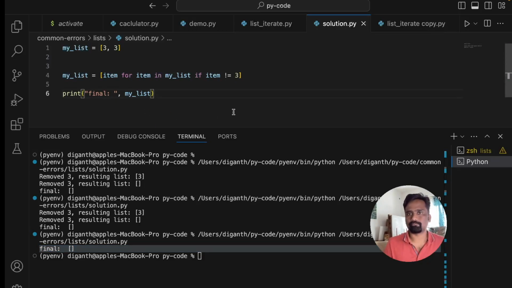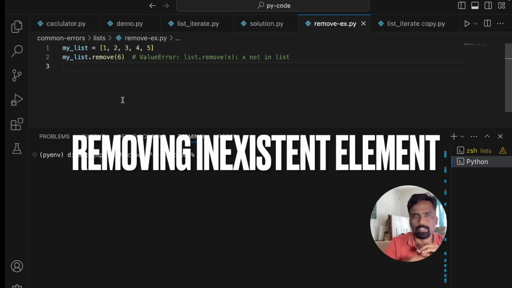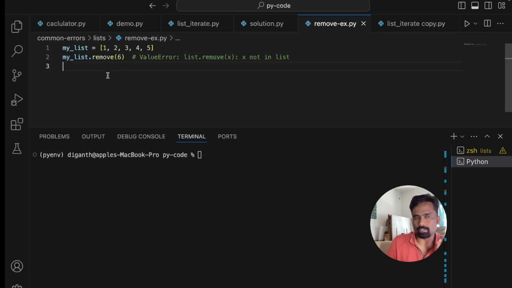Another common mistake is to remove an element which does not exist. It seems very trivial, but when we hardcode things, this appears. So let us see what happens when we try to remove an element which does not exist.